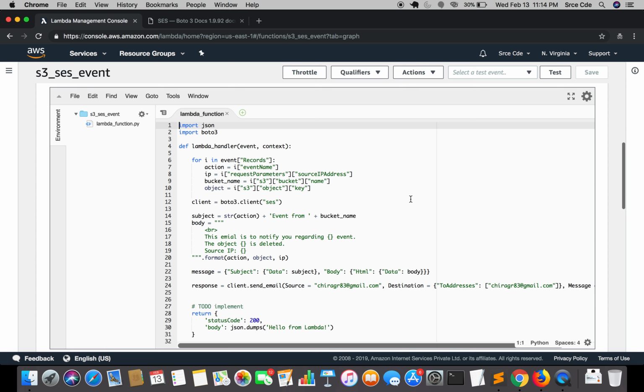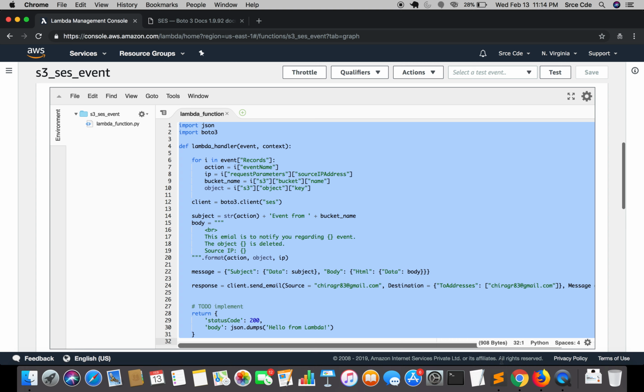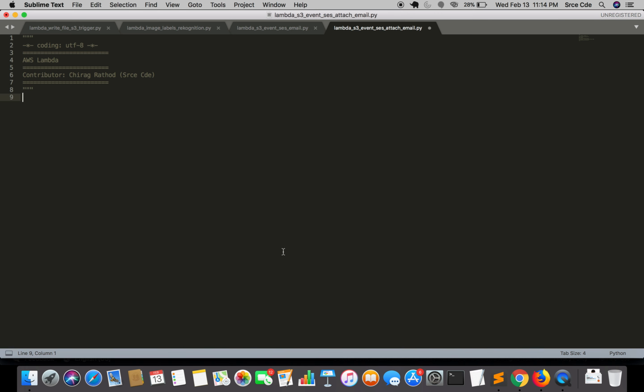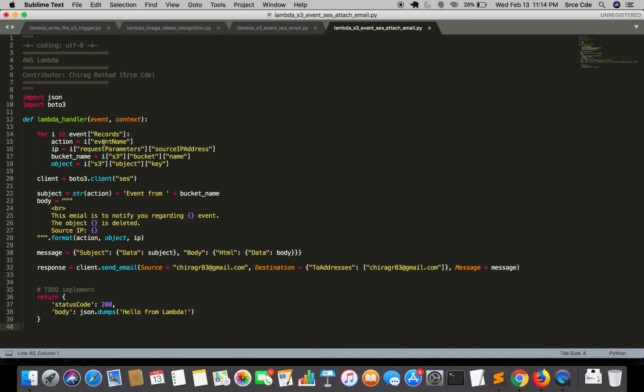Moving along, in this tutorial we are only going to edit the Lambda function that we created in the earlier tutorial. That is this one, s3_ses_event. Since we are going to edit this code, I will just copy and paste this code in the Sublime text editor, as it will be a bit hard to edit over there.